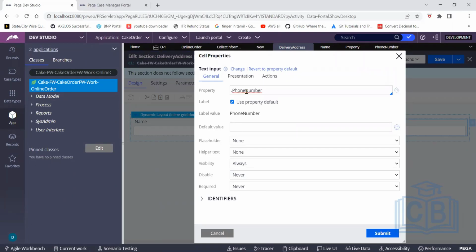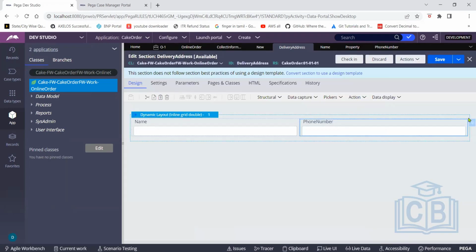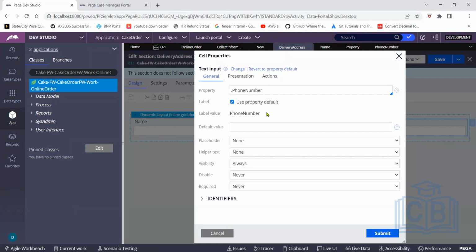There you cannot keep a space because it's a property. Open that one and I'll tell you. You see that you have the label value, right? On the top there is one checkbox, Label use property by default. You check on that and give your custom label below. Remove the text input and give phone space number, or whatever you need. Submit it.